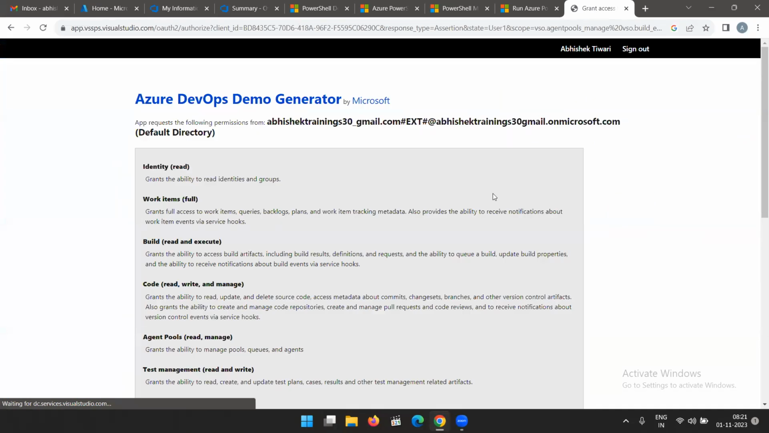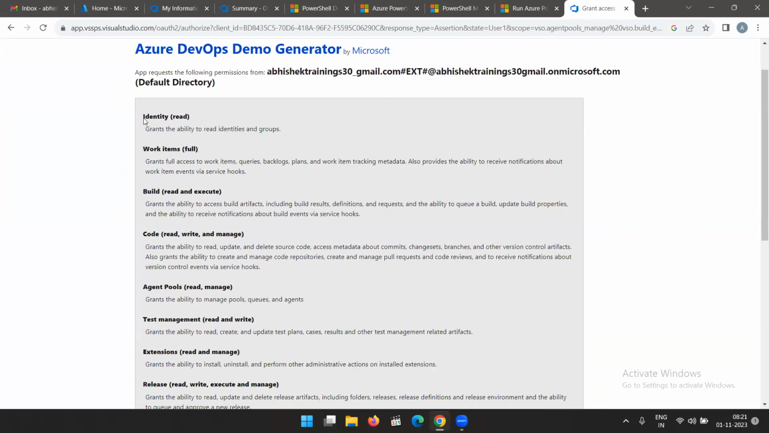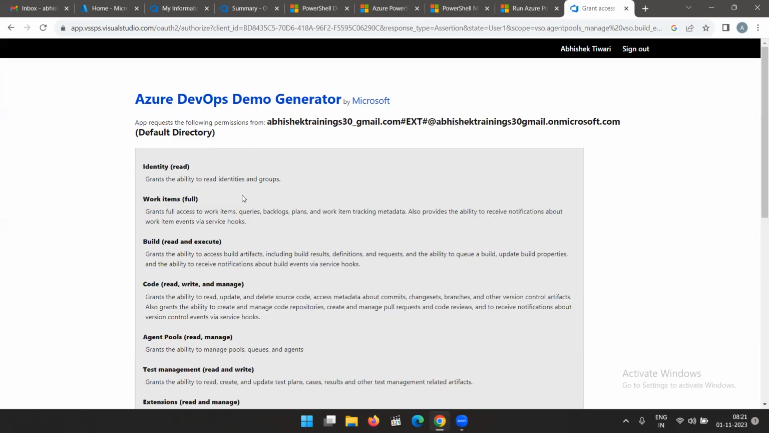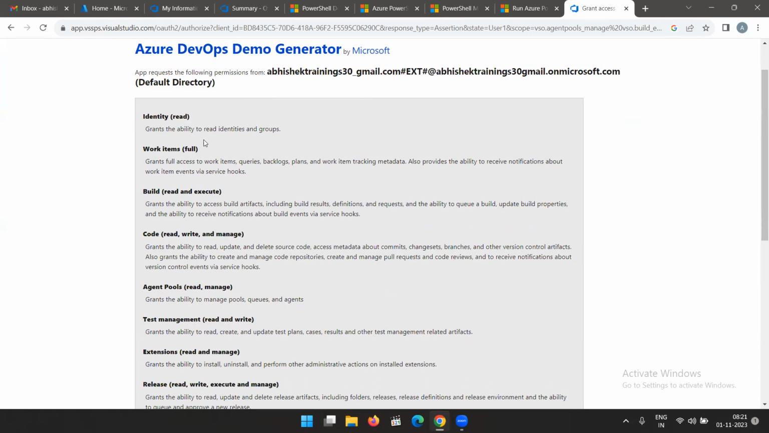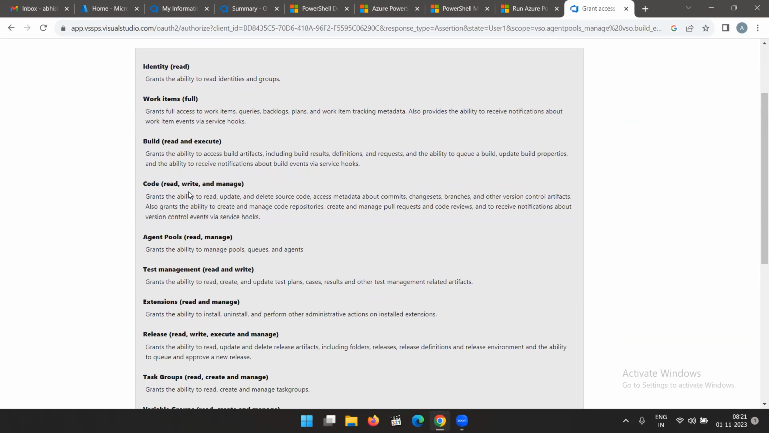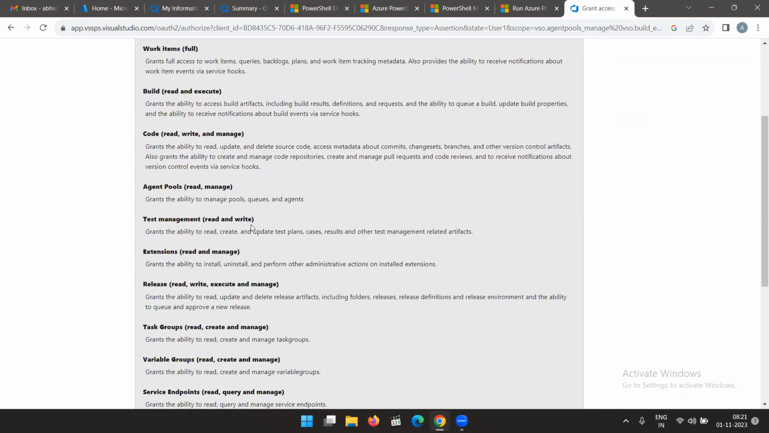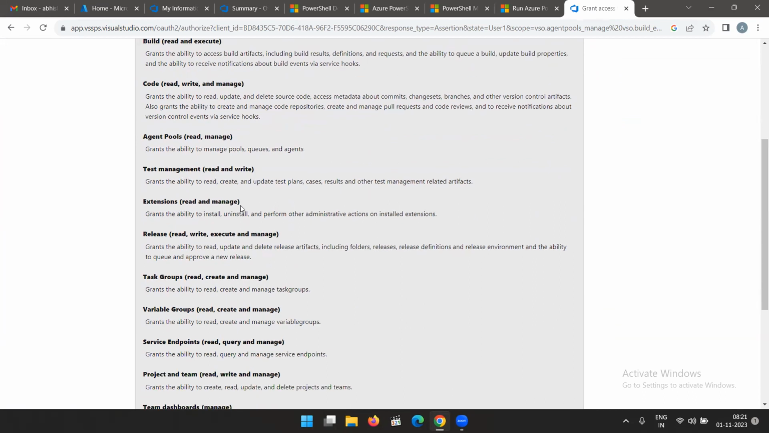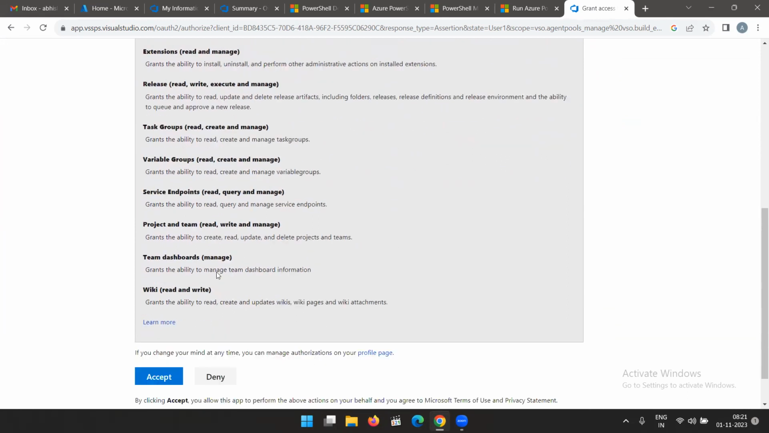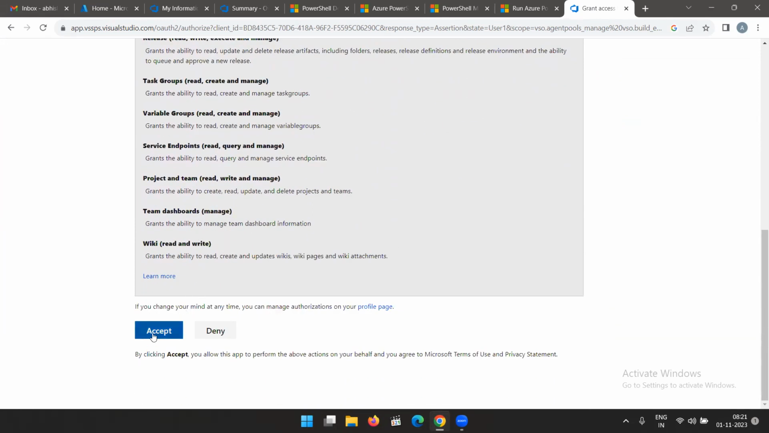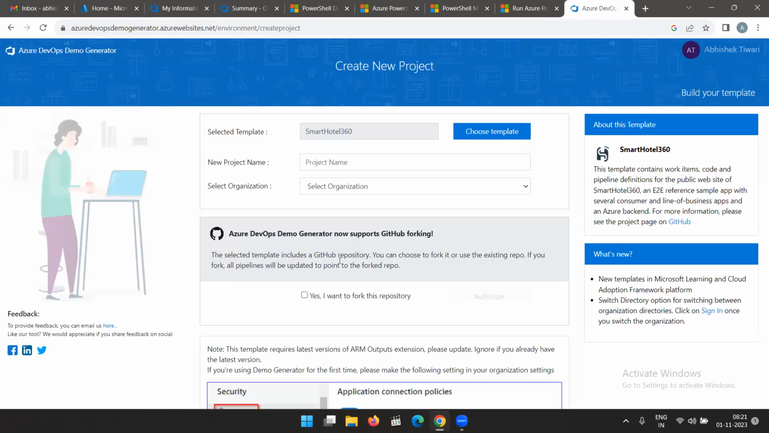So we can practice on it? Yes. So when I'll be signing in here, it is already having these as of now. Whatever the permissions are, like the identity read permission, work items full permission, build read and execute permission, code read write manage permission, agent pool read and manage permission, test management read and write permission, extensions read and manage permission. All these permissions it is showing to me. Now what I'll do, I'll accept. Okay, once I accept all these, it will be giving me the permissions.